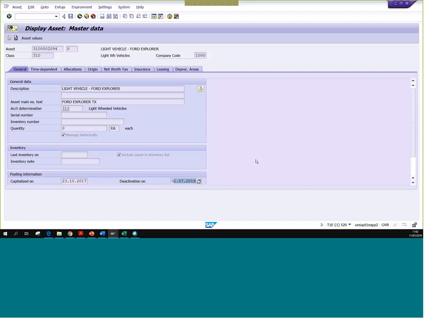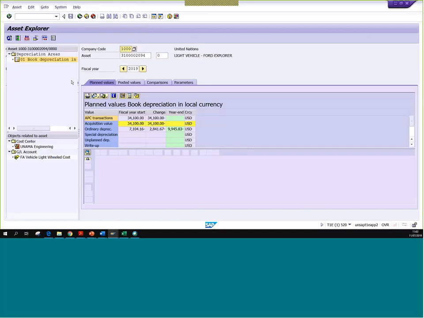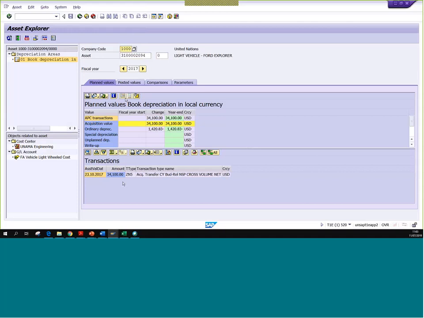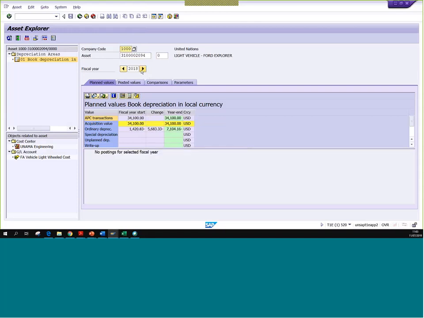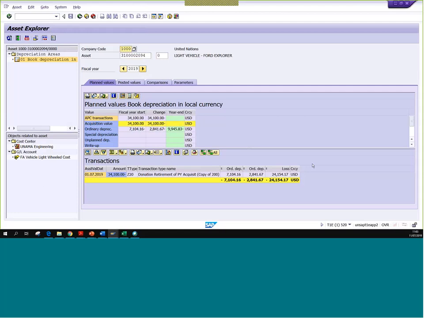So we have a deactivation date. All the assets that you retire will get this date populated. And if you go to asset values, again, this asset was acquired in 2017, acquisition. Nothing happened in 2018, but in 2019, look at what we have here. This asset has been retired. Donation retirement of PY acquisition. You see, you have here the confirmation that this asset has been properly retired.